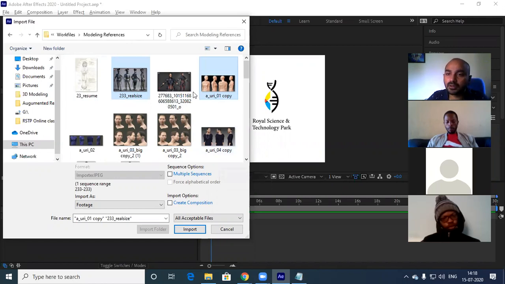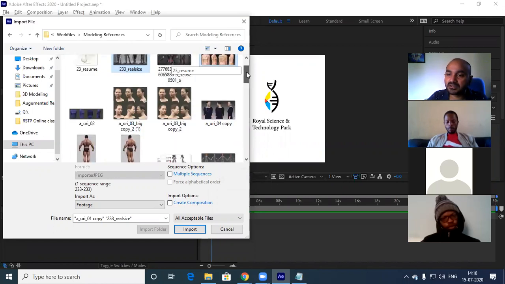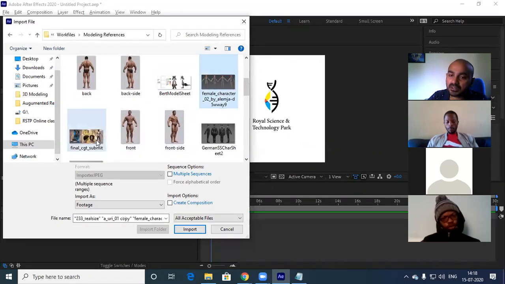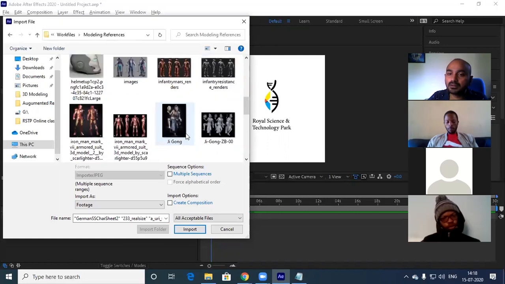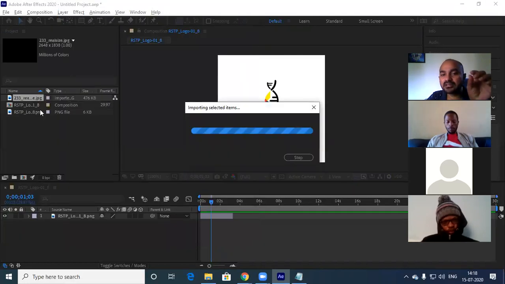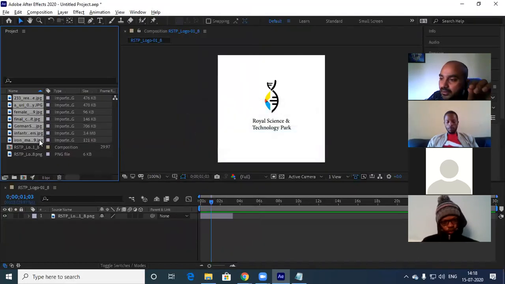That's what I'm doing here. I selected one, hold Control, I select this. Let me select another one, and another one. I'm selecting multiple images. Then import. So now you can see all these images are importing.